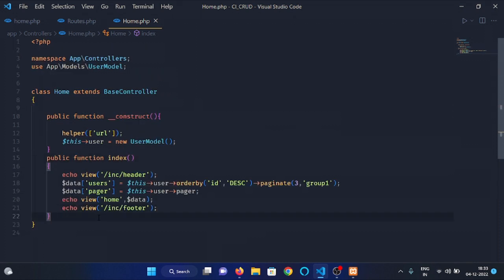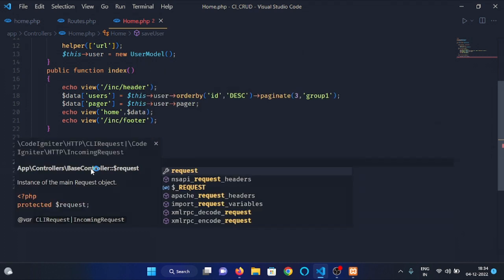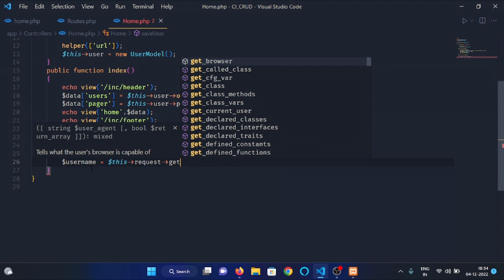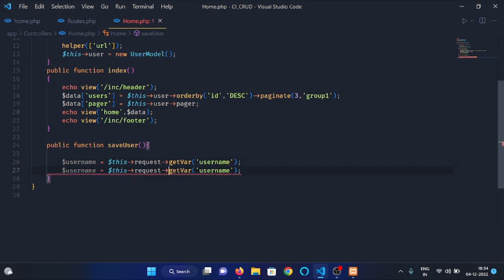Now here we need to make a new function named as save user. In this function, first of all, we will accept the name and email of the employee. So I'm making a variable username, which will store the username of employee, and similarly email variable will store the email of employee.